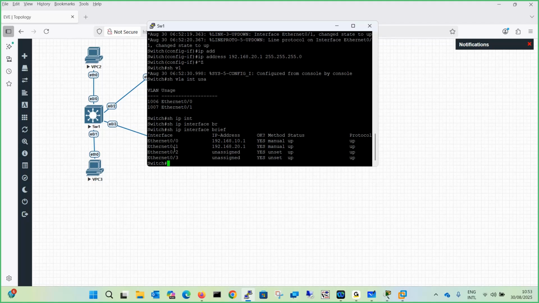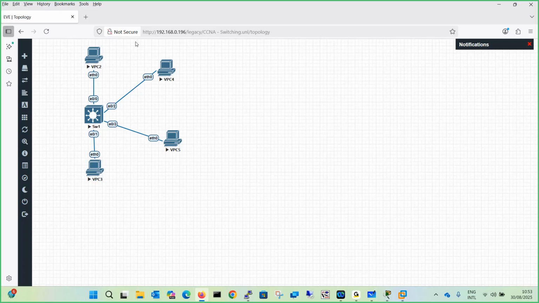Ethernet 0/1 has this IP address configured by the administrator, right? Now, if you want this PC to access this switch, you have to configure the IP address of this PC from this network. On Ethernet 0/0, you have given the IP address 192.168.10.1/24. So from this network, you will configure one IP on this PC.